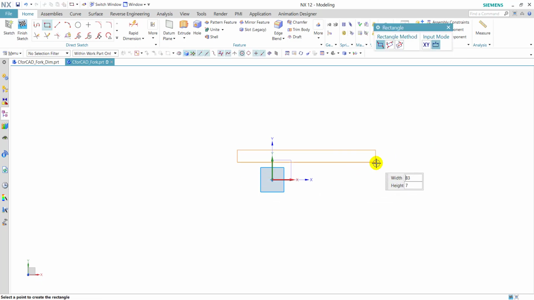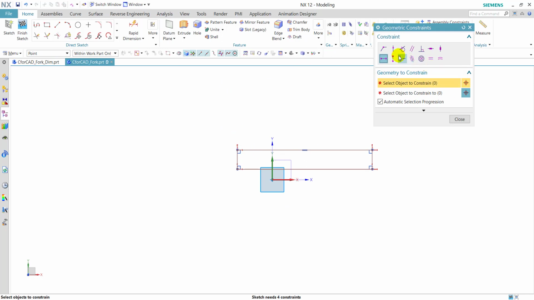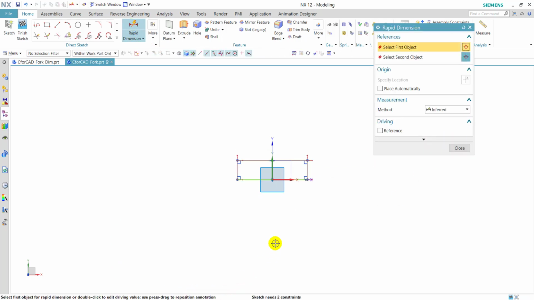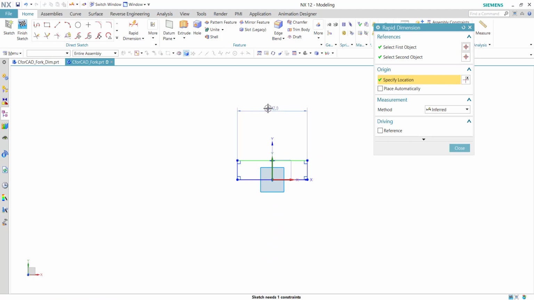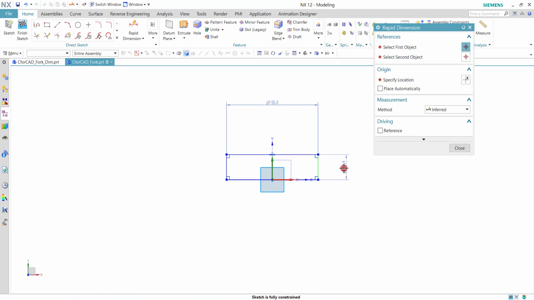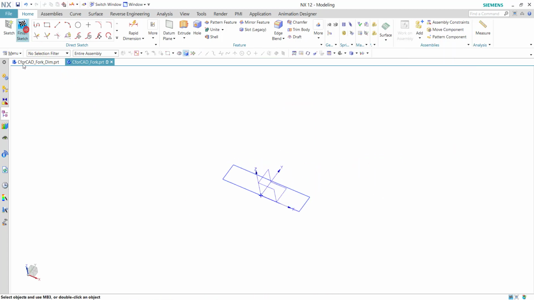First we create one rectangle and go to geometric constraint. Here we select coincident and select this middle point and select the origin. Now close this and go to rapid dimension. Give this dimension as 55 and this dimension as 12 mm. Now close this and finish the sketch.